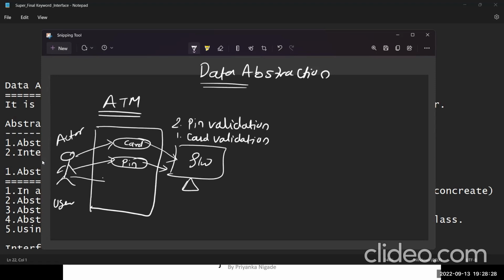Then the software will ask you to enter an amount. Whatever amount you enter, is that amount available in your account? You should have that balance, no? The balance verification is also done by the software side only. Finally, if you have it, the software will return that amount to you. You are able to withdraw that amount, and you will get the receipt from the software. And this user will get the information.